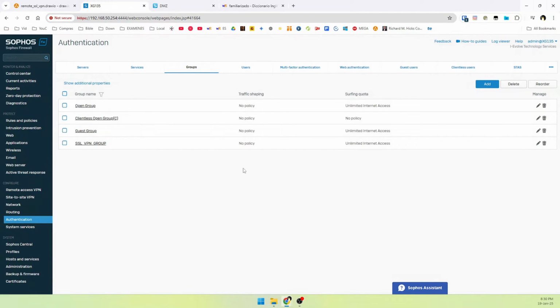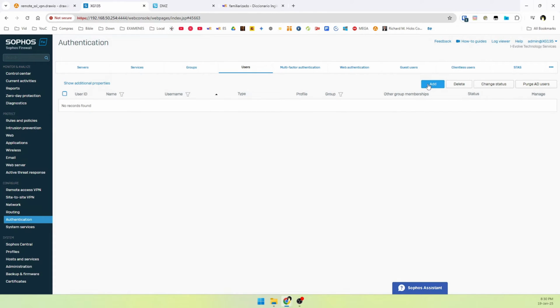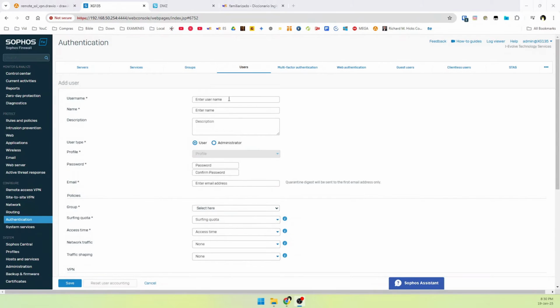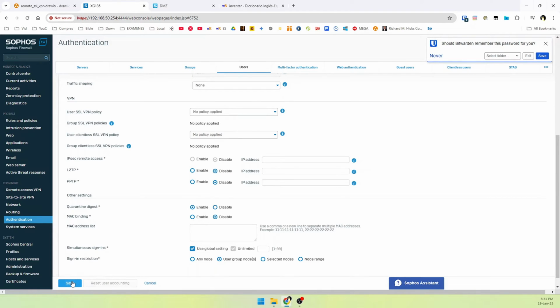But let's continue. Go to Users and then click on Add User. Let's complete these fields. Username, for example, Luis. Name, Luis. User type, user. Set a password. Now set an email. Group. Select SSL VPN group. And then save the configuration.